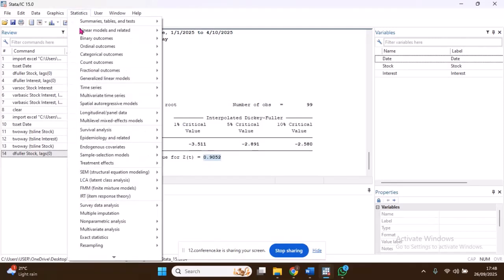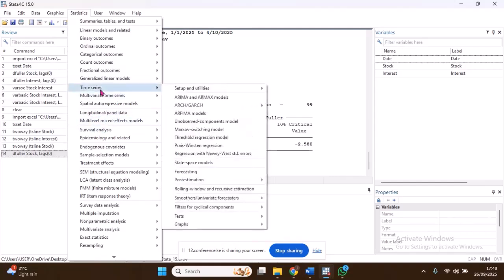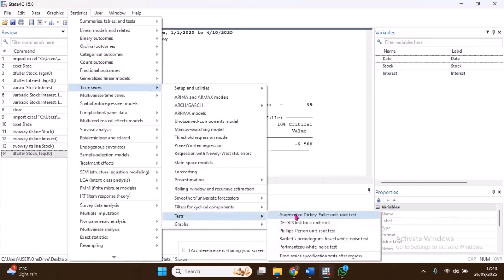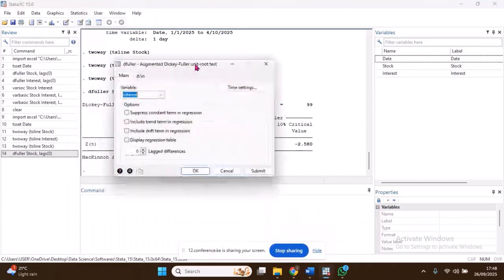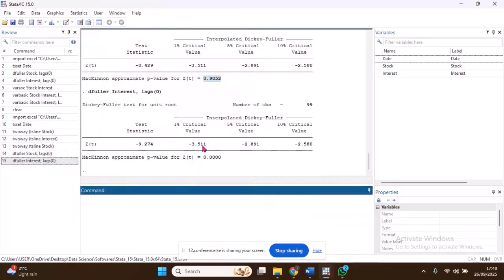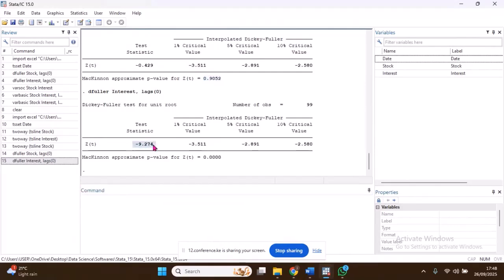So now let us test for the interest rate. We put interest rate there, we click OK. Now we have a contrary result in this case, because the absolute value of the test statistic is greater than the critical values. The same case here, we can see that the p-value is less than 0.05. That means we don't have a unit root. In other words, this data is stationary. We don't have a problem of stationarity in this case.